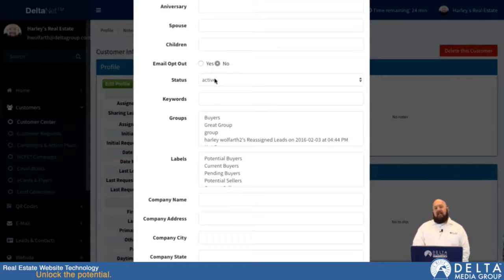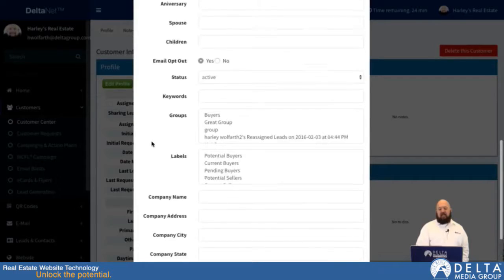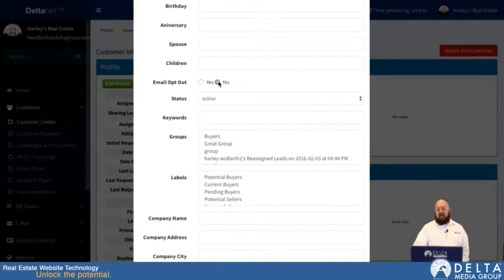So the email opt-out, if a customer requests that they opt out or requests that you opt them out of email or stop sending them emails, you can go to this page and just click yes on email opt-out and then go down to the bottom and save it. And that'll opt the customer out of email.